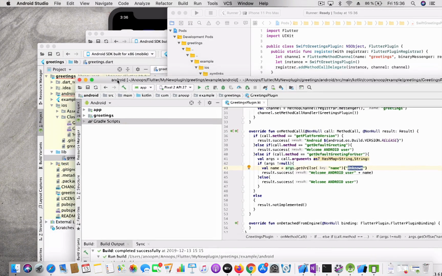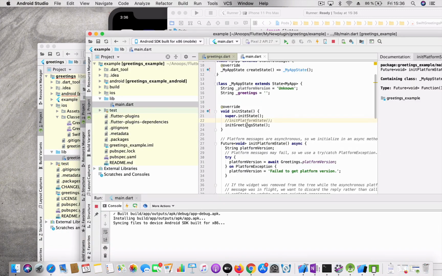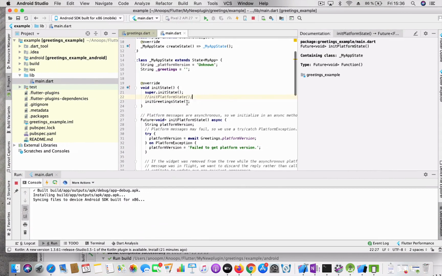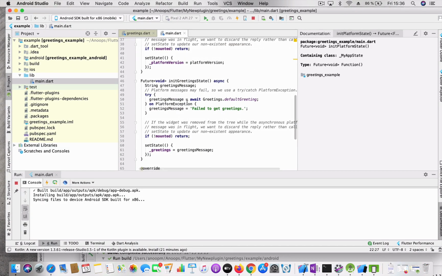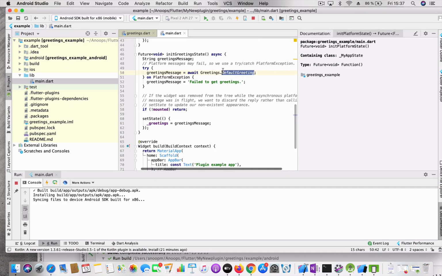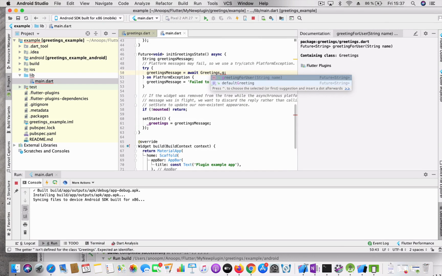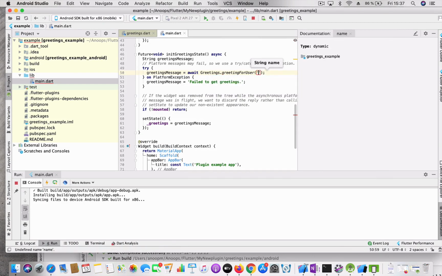Now let's go back to our example project and call that class. So we already have this init greeting state implemented. Let's change it to get greetings for user, and let's pass in a name as, let's say, David. That's all. Let's run the app and see what happens.